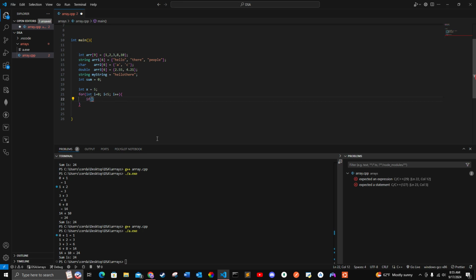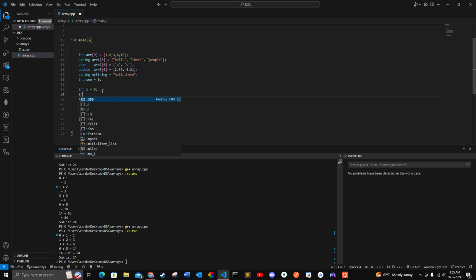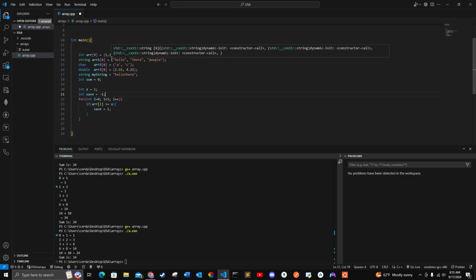Okay, so if arr of i is greater than or equal to x, then we're going to save. Well, no, we don't want to do anything close to it, right? So save is equal to i. That way we save the index that we want to insert at. So for example, is 1 greater than 5? Nope, so we keep going. Is 2 greater than or equal to 5? Nope. Is 3 greater than or equal to 5? Nope. Is 8 greater than or equal to 5? Yes.